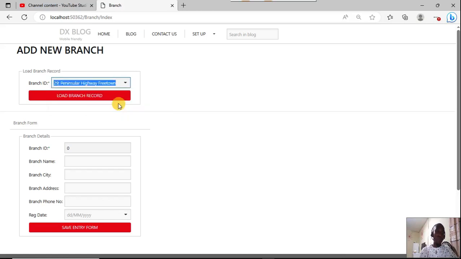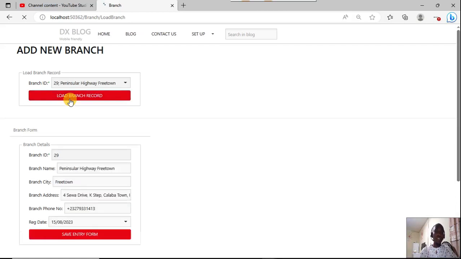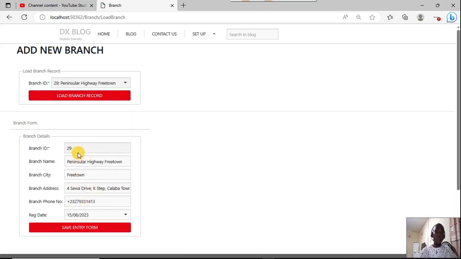If I click this one, what am I doing? In the function I do a split. I tell it to split into records there for me, but when it splits, take index 0. What is index 0? Index 0 is 29. So when I click this function, it discards the other two things there, it discards this semicolon and all the rest, then it takes only index 0 for me. If I click load now, automatically it looks for 29 in the database and retrieves all the records that 29 has. You see how it retrieves? Only the records that 29 has are retrieved.